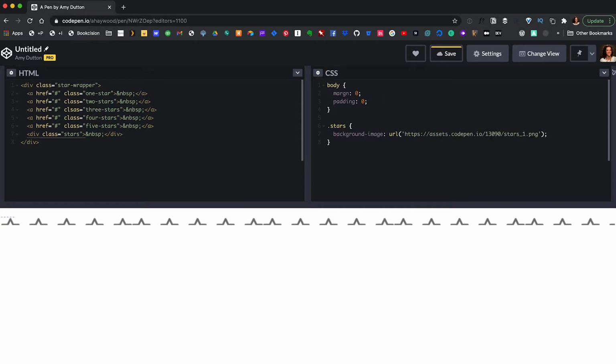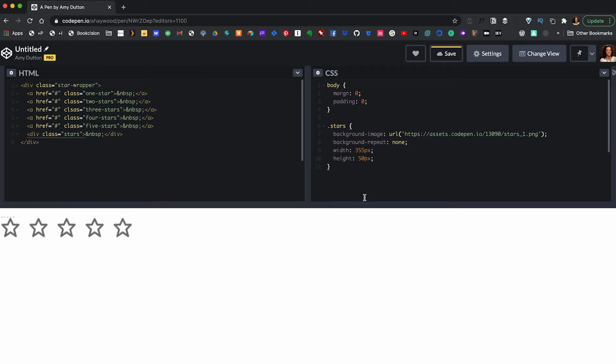This looks a little strange, right? Okay, this will look a little better if we set a width and height on our div, limiting the display. Plus, we need to turn off the repeat. So I'm going to say background repeat is none, and let's add a width of 355 pixels and a height of 50 pixels. If you're wondering about the 5 blue dashes at the top, those are links with underlines.